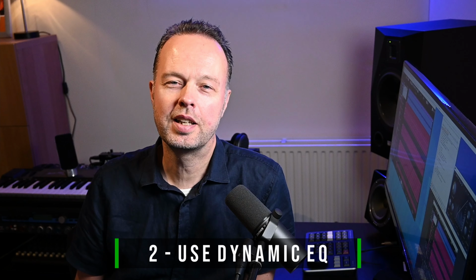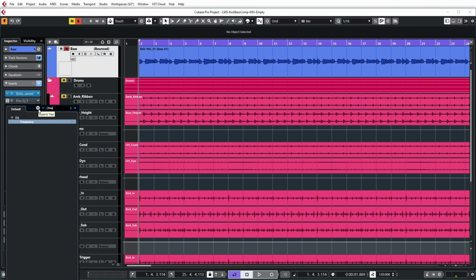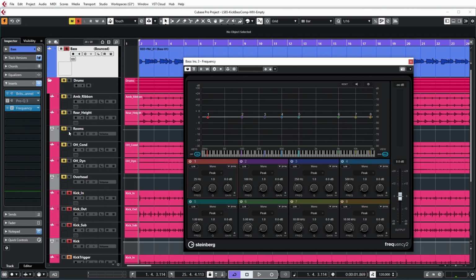So let's now have a look at an even less drastic way of ducking, and that's by using dynamic EQ with Cubase's Frequency 2 plugin. The idea is that we're still going to duck the bass, but only in a certain frequency area that we can carve out by means of Frequency 2. As I showed you in the beginning in FabFilter, the overlapping frequencies were mainly between 50 and 100 Hz. So let's use the second band here to cut that frequency range.